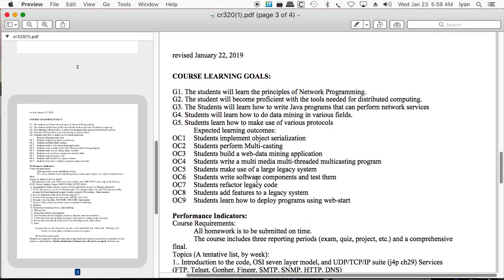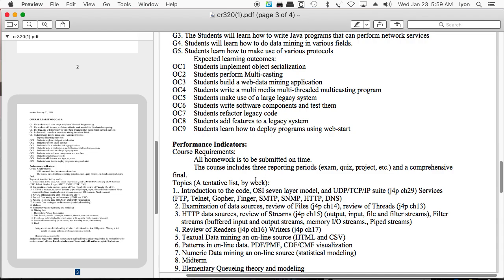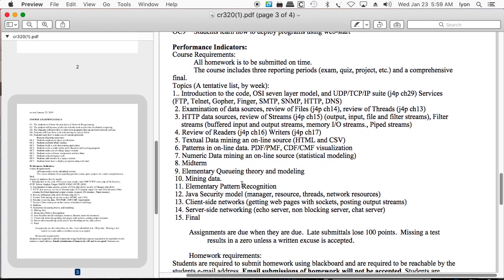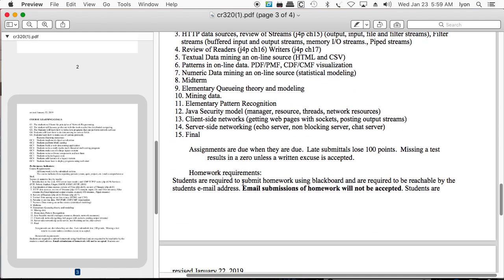We've got some goals which I will not read to you, and some outcomes which I hope we'll be able to obtain. Some of these are interesting and you might like to read through them. We may not be able to do them all. This is the first time I've offered this course in a pure distance learning format.